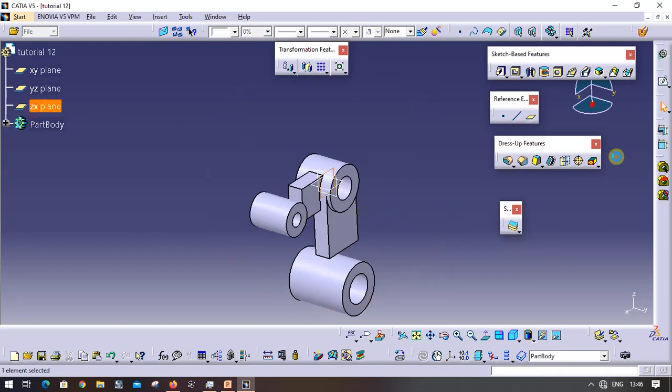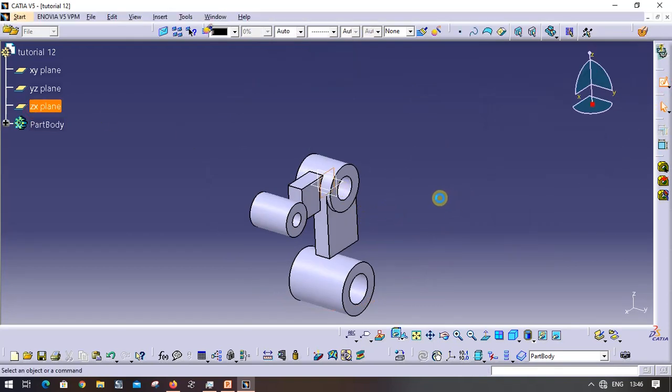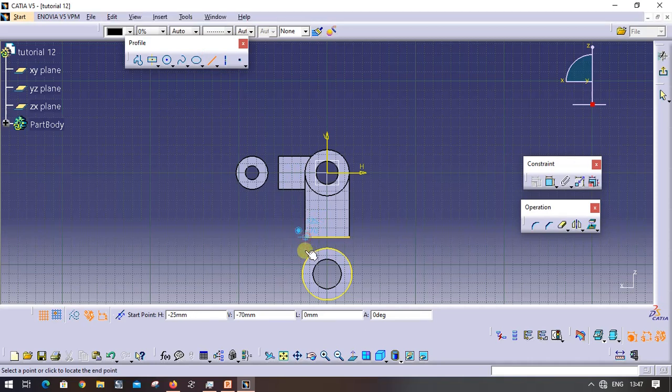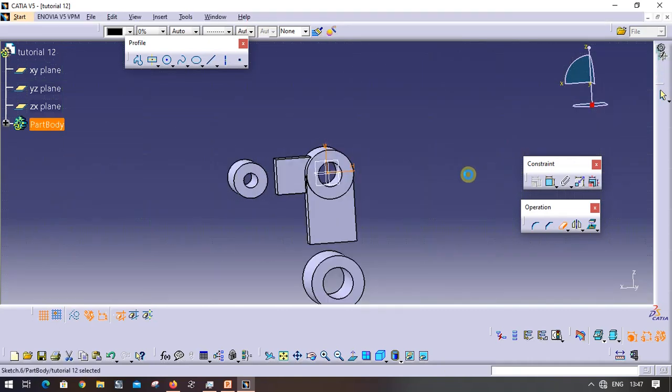Now again select XY plane, go to sketch, select project 3D elements and project these two edges. Select line tool from the profile toolbar and draw a line like this. Now select quick trim and trim out the unwanted edge. Exit workbench.